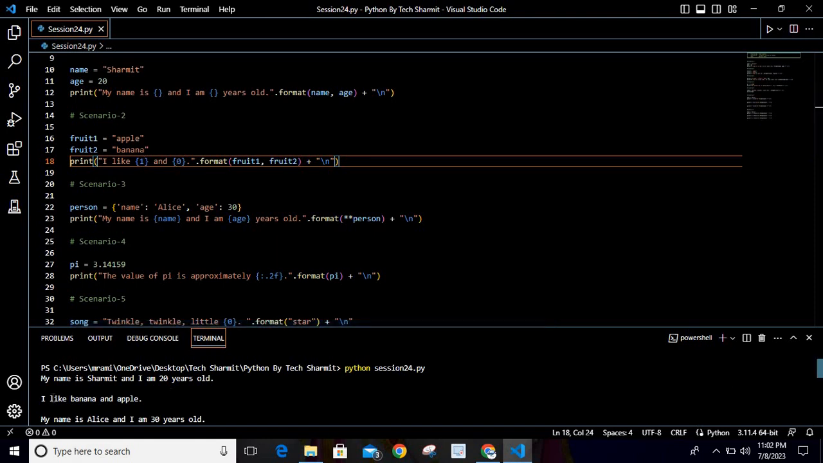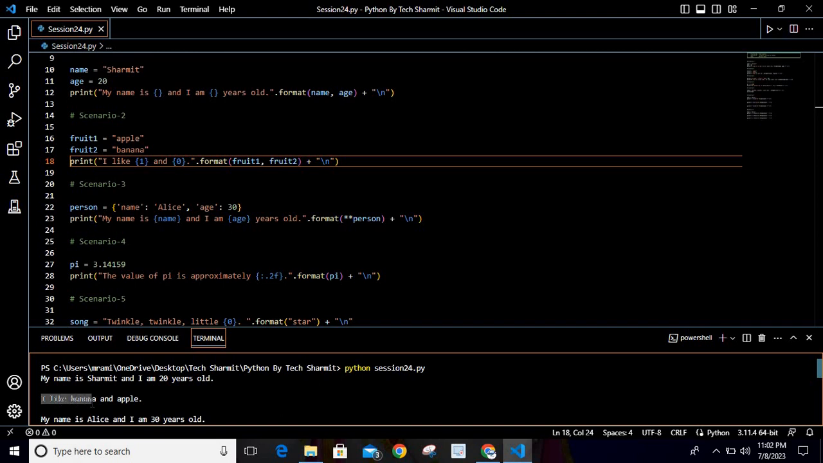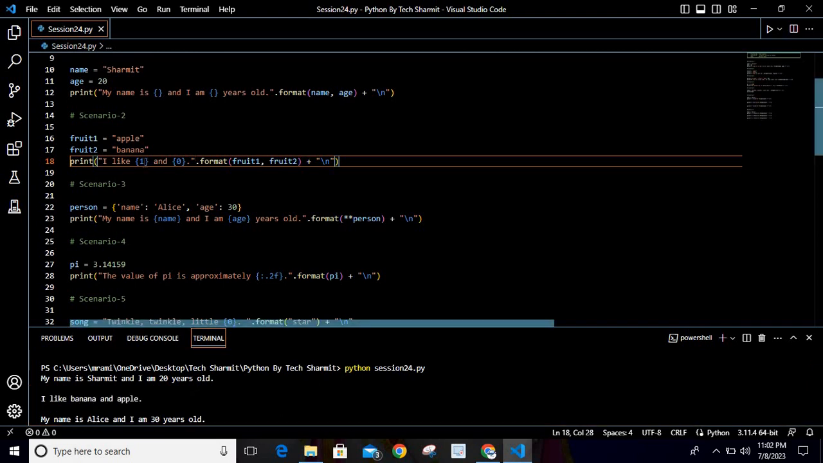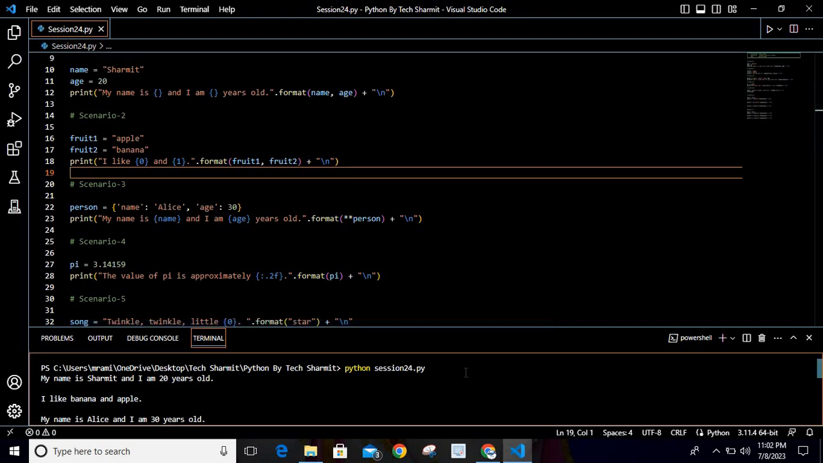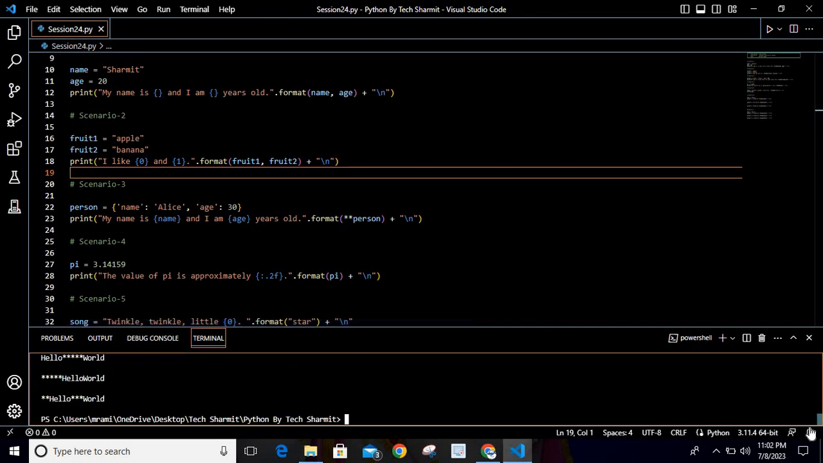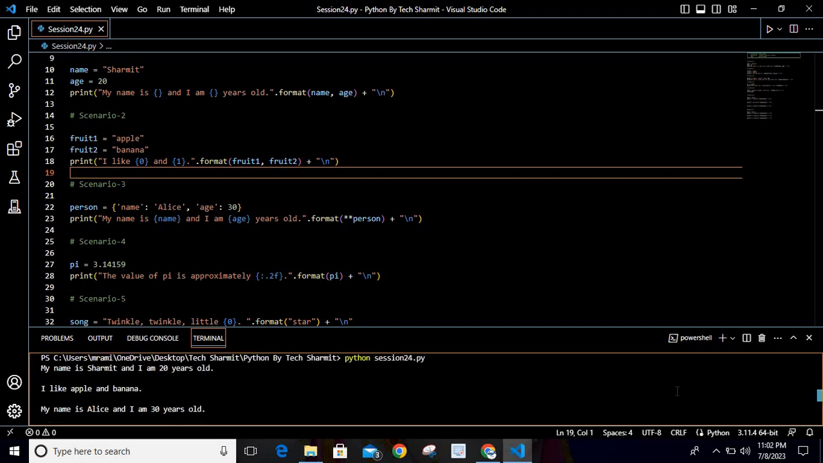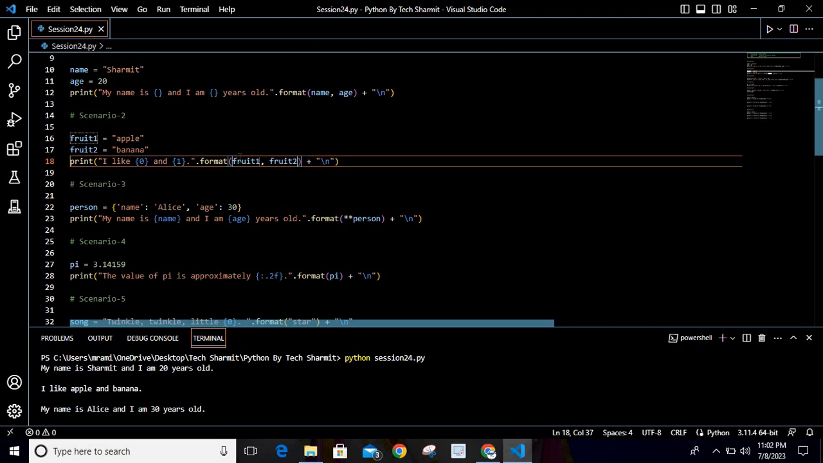Okay, so let's verify the output. Here you can see it comes out like I like banana and apple. What if I want to change it? I can simply go and make it 0 and make it 1. So this time it will change the value. Let's rerun this program. So you can see it is executed. Now if I check the output, it is I like apple and banana. So this is how we can specify the value we want to assign inside a placeholder.